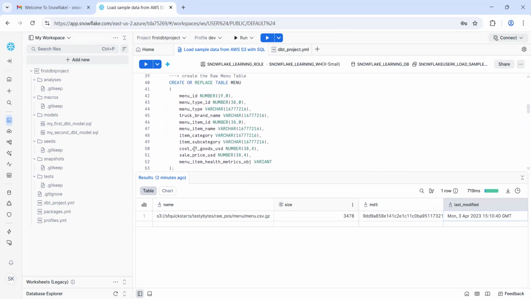So here if you see, this is the menu table, the menu ID, menu type, all of them. Some of them are created as number fields also. But usually while we are bringing the data from any of the cloud providers to Snowflake or any data warehousing tool, the better approach will always be a varchar. So while ingesting the data into your raw layer, always consider varchar as your data type.